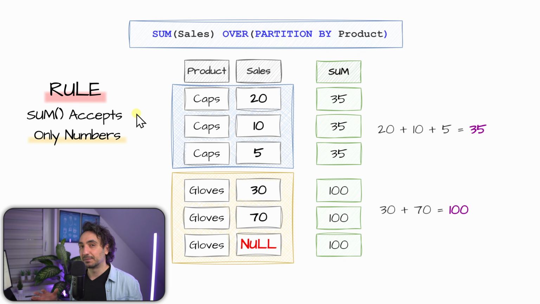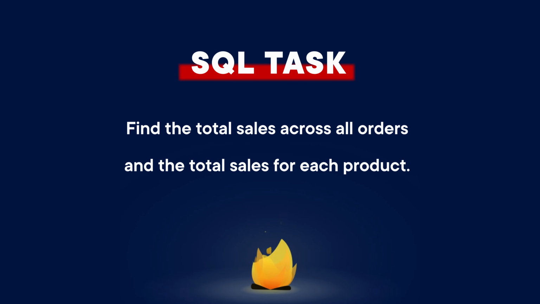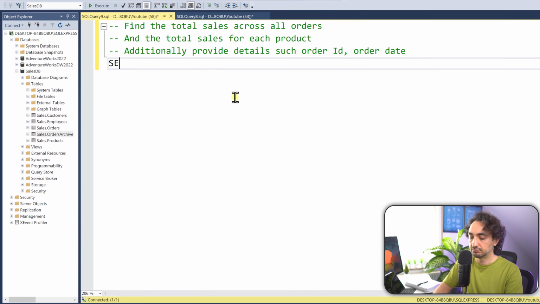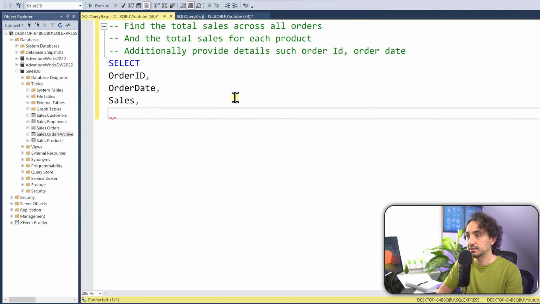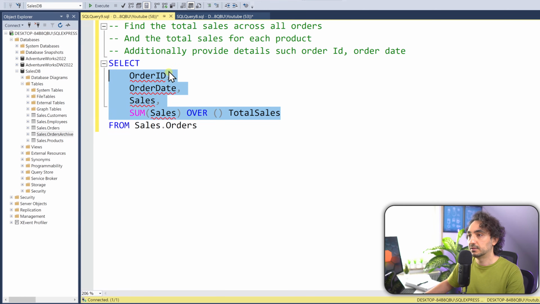Let's go now and have some tasks and use cases in order to practice in SQL. Find the total sales across all orders, and also find the total sales for each product. Additionally, we have to provide some details like the order ID and the order date. So let's do that. Select order ID, order date, and let's get the sales as well. Now we have to find the total sales across all orders. That means we're going to use the window function sum of sales, and the definition of the window is going to be empty since we don't have to divide the data. So that's it, total sales, and we select from the table sales orders. Let's execute it.